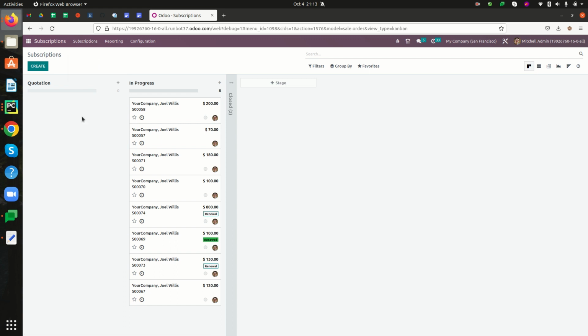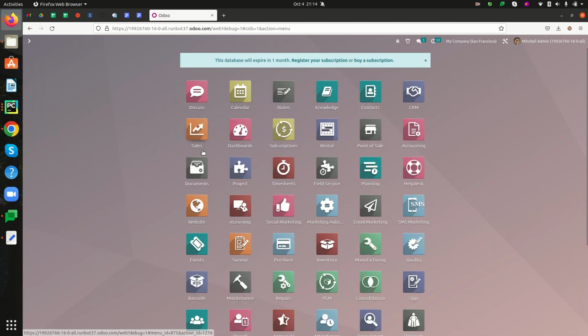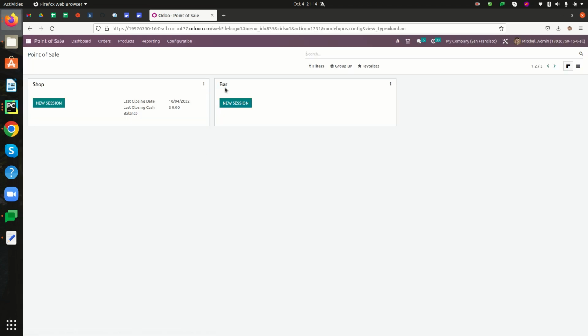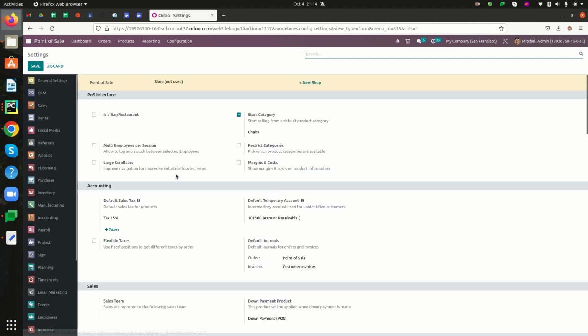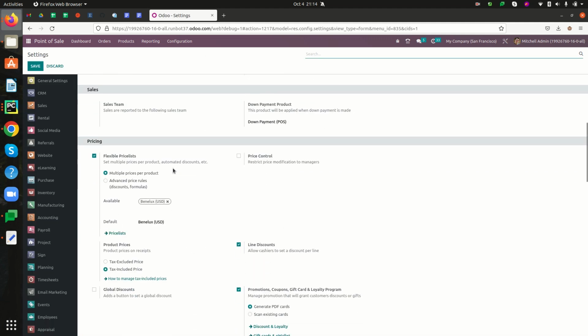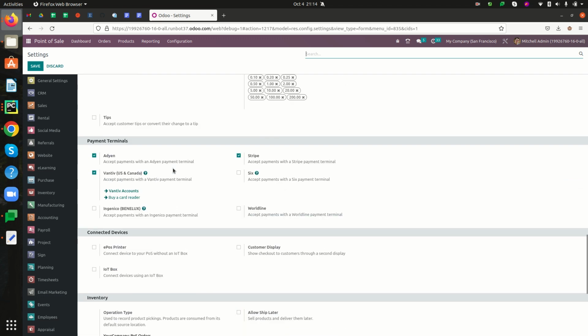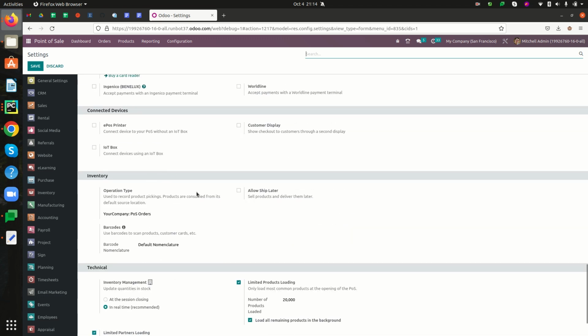So next, let's discuss the allow ship later in point of sale. That is, we can sell products and deliver them later. So this can be configured from the point of sale settings. So from the configuration settings of point of sale, under the inventory, let's go to the inventory section, and from here, we can enable allow ship later. That is, we can sell products and deliver them later.